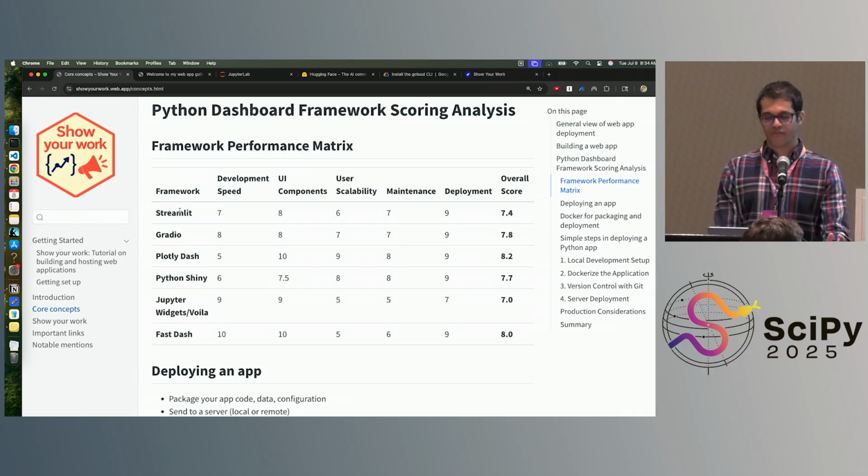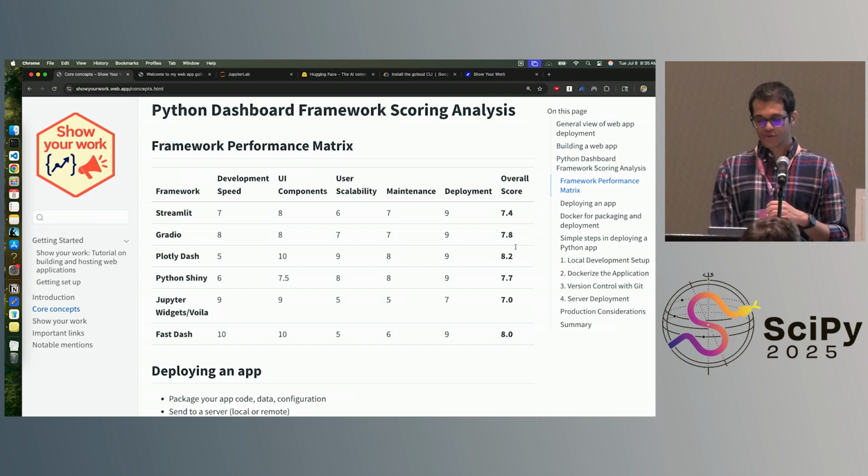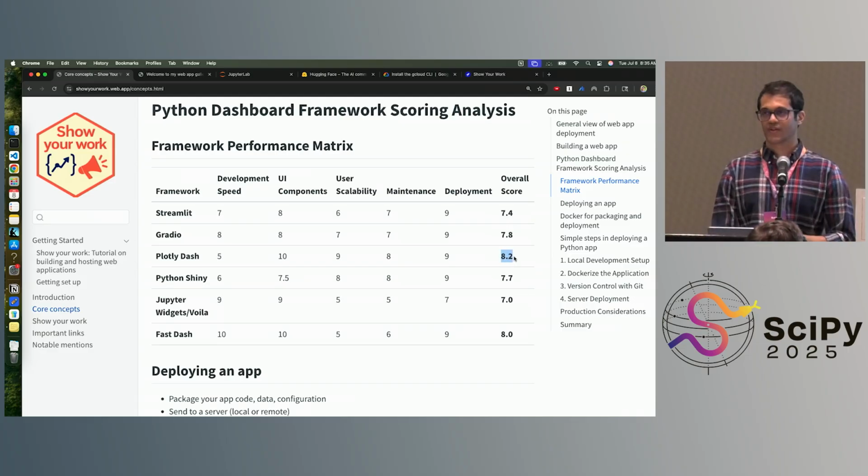I always found it a little difficult to deploy applications that I built with Voila. I had to struggle a little bit even a couple of days ago in order to do that. I gave it a lower score for that. But again, these scores don't really mean that Plotly Dash is the best web framework that's out there, followed by Fast Dash. Although I would have liked that, but that's certainly not the case.